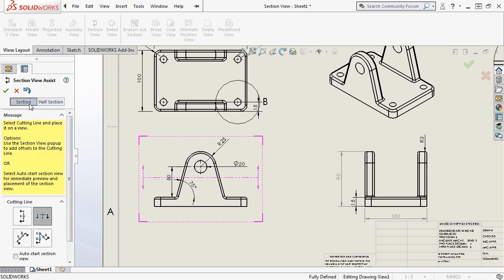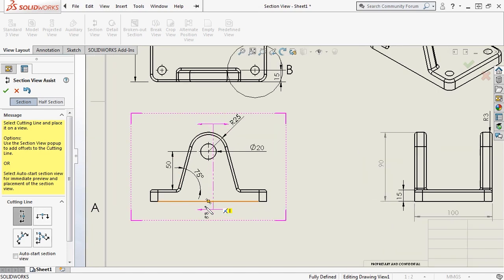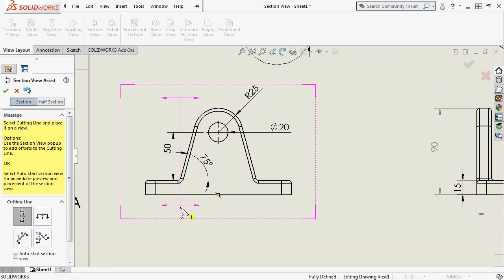I'll switch to the Section tab and select the cutting line. You can choose either the vertical or horizontal icons depending on which way you'd like to cut the model. I'll choose vertical. Next, zoom in to the drawing view you'd like to section and simply click to place the section line. Notice, you can hover over existing geometry to snap the section line exactly where you want it. For instance, right down the center of this hole.